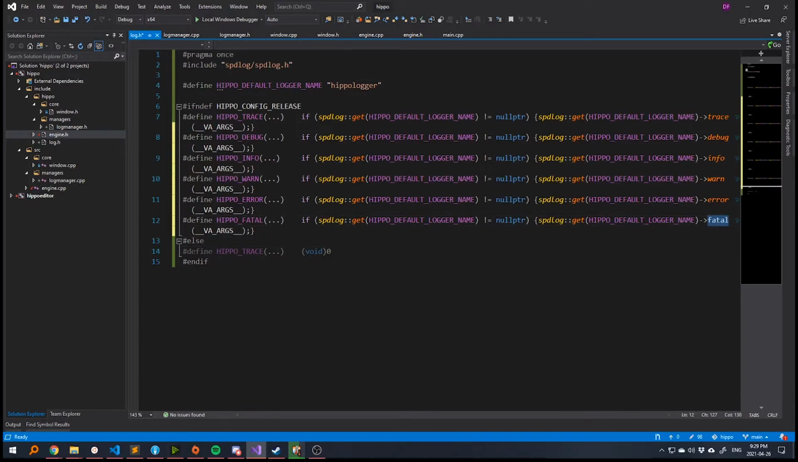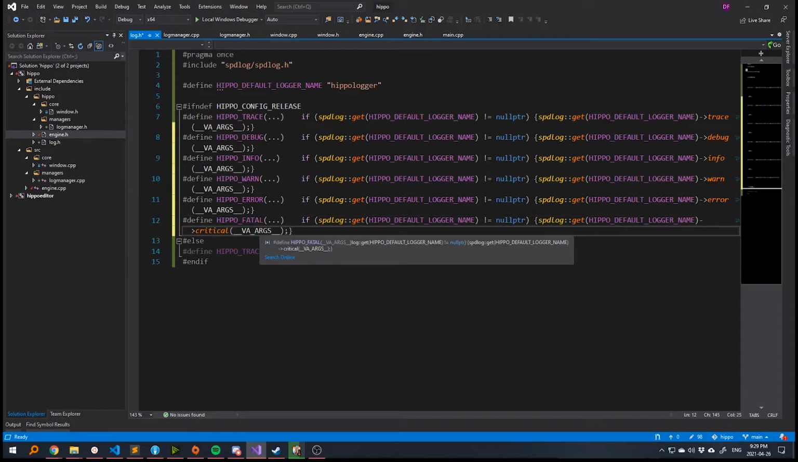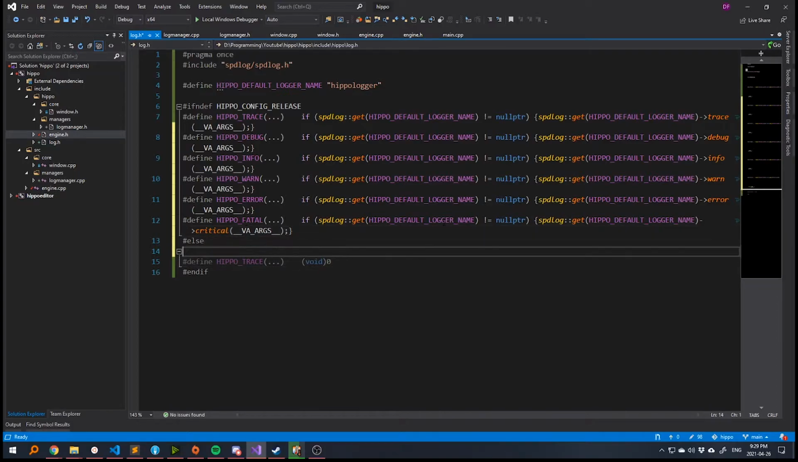And actually fatal, I believe it's called critical. Yeah, I've always called it fatal. I think I'll leave it fatal. It doesn't really matter what we call it here, but the method internally within spdlog is critical. And then again, you'll want to make sure that you disable it. Maybe I'll just comment here: disable logging for release builds.